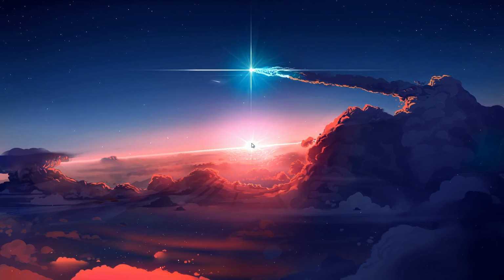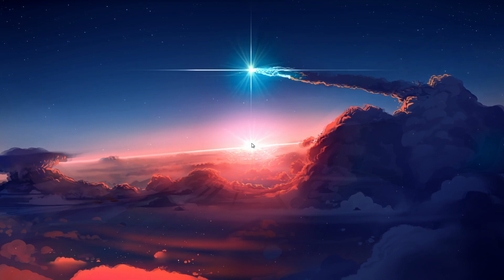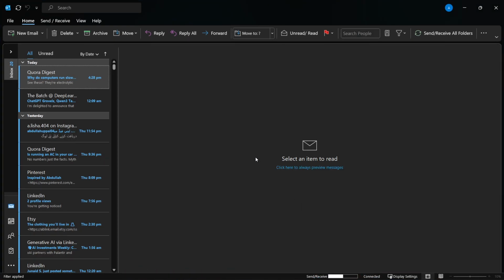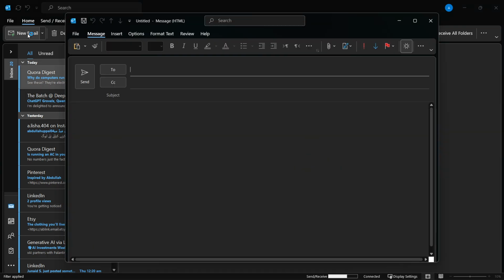Scheduling an email is a great way to prepare messages in advance and have them sent at a specific date and time. To start, open Microsoft Outlook and click on New Email in the top left corner. This opens up a blank message window where you can compose your email.